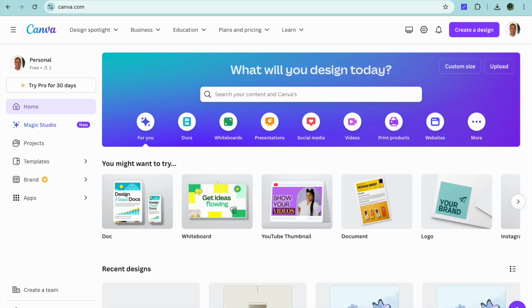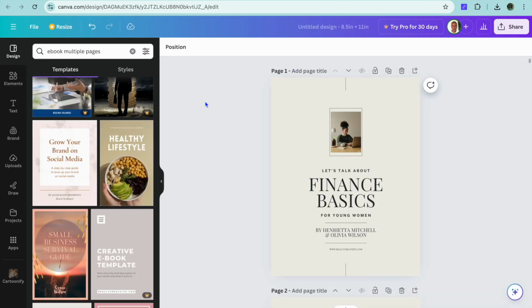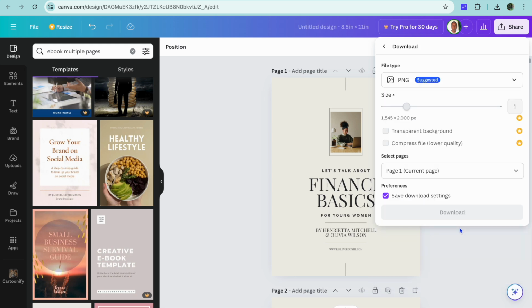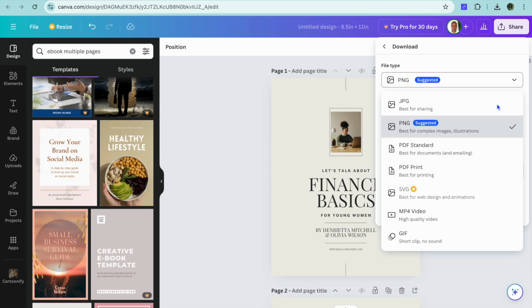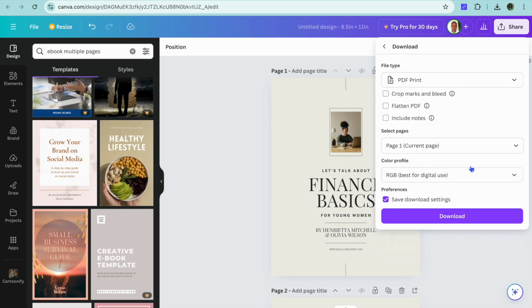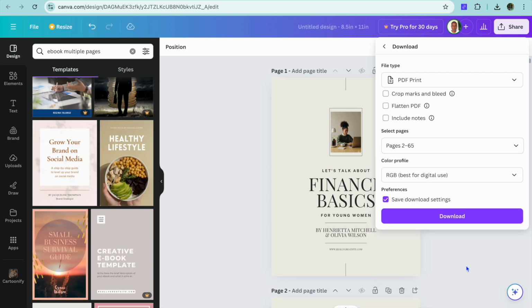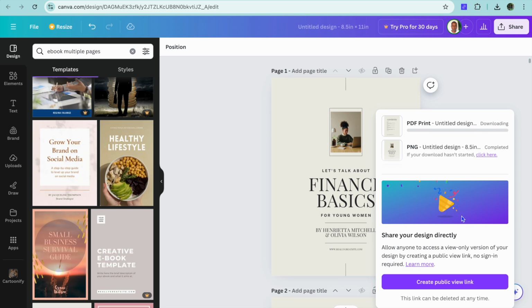So I'm going to go back into Canva, and I'm going to simply go over to the top right hand corner once more, then tap on download. Then I'm going to change it to PDF print, and I'm going to be selecting all pages except the first page. So I want to select all of the interior pages. So I'm going to tap on done, then download.